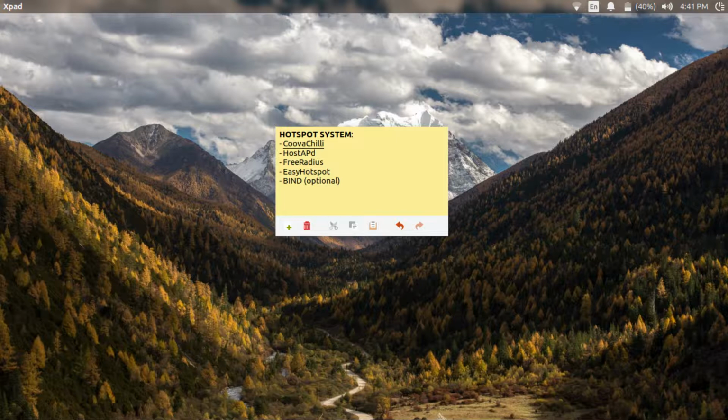Hello there, my name is Sajan and I am doing this video as a part of the video series on how to deploy a simple hotspot system using various open source projects, namely CoovaChilli, FreeRADIUS, HostAPD and Easy Hotspot.